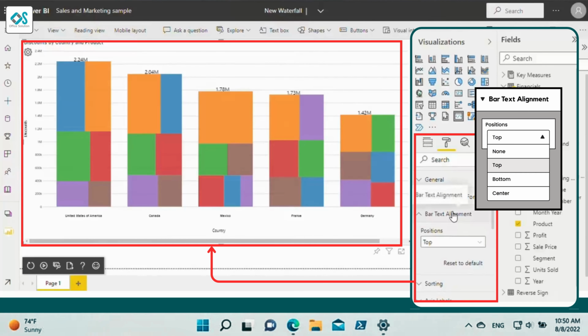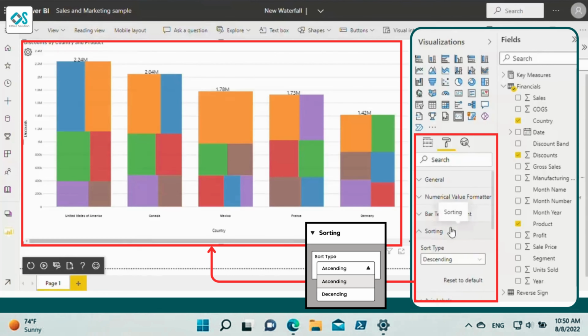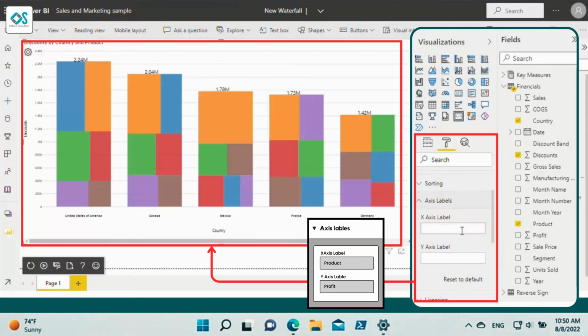Similarly, we have bar text alignment. You can select the alignment of the text where you want to show the text. Then we have sorting options, which are ascending and descending. Then we have axis labels. You can define your axis labels.